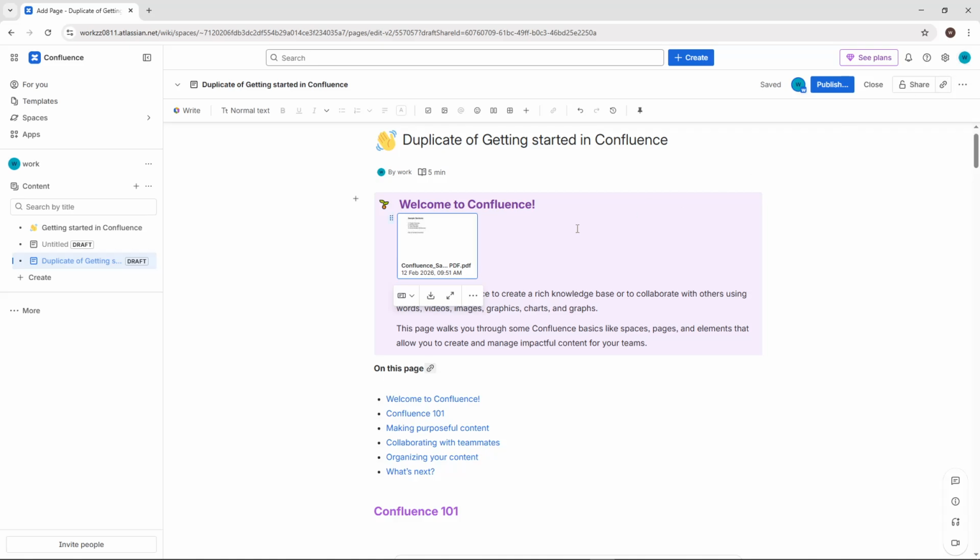Tidy up the layout so it's easy to read. Drag the PDF block to the exact spot you want. If your page is content heavy, consider switching the page to full width, so the preview is larger and more comfortable to browse. Add a short heading and a one-line description above the preview to give viewers context, like the purpose of the document or the last updated date.